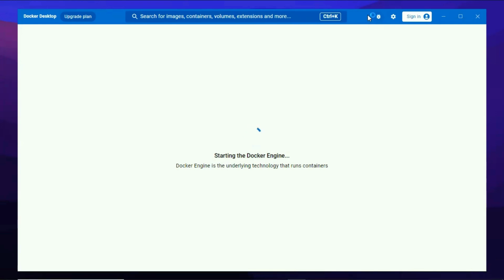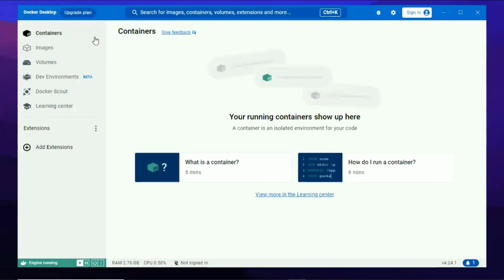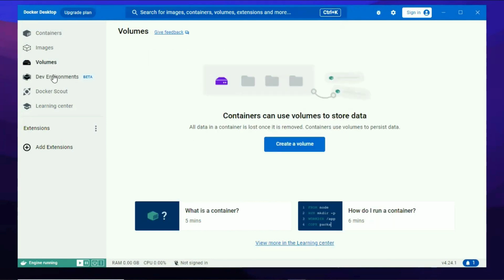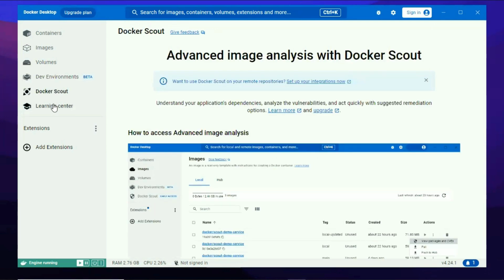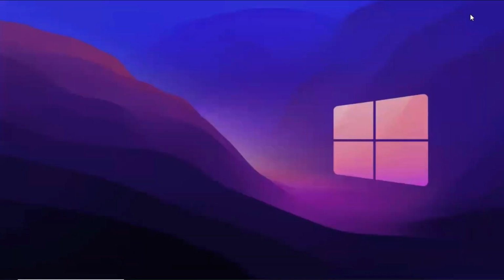Here, it is starting Docker engine. It contains containers, images, volumes, dev environment, Docker Scout, Learning Center and also extension. About these things, we can look in next video. That's it.